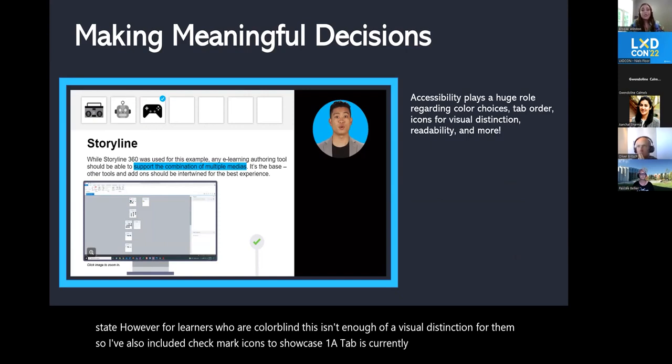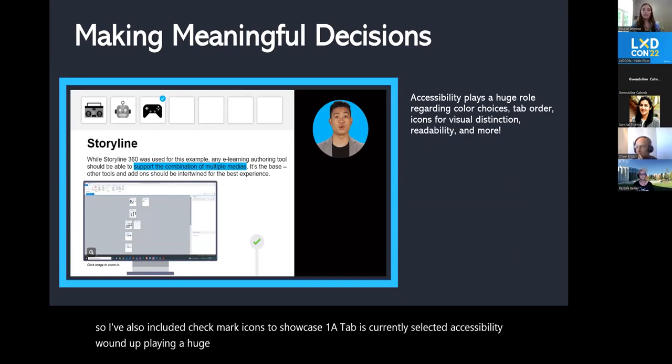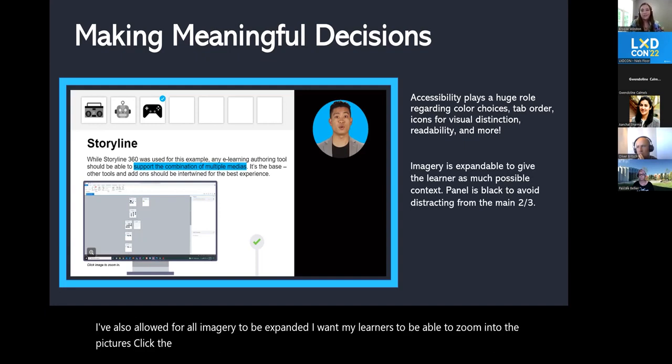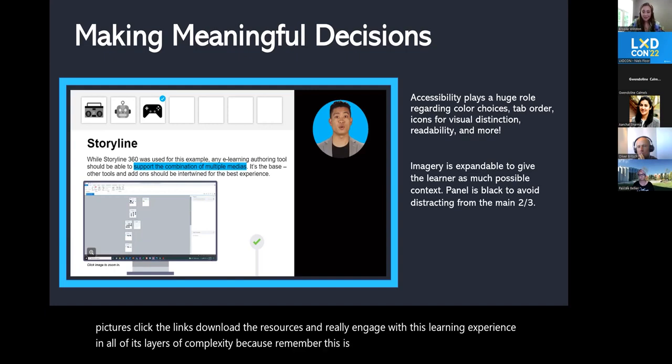Accessibility wound up playing a huge role in a lot of the decisions I was making, such as the color contrast, the closed captioning, the alt text, tab order, all that good stuff. I've also allowed for all imagery to be expanded. I want my learners to be able to zoom into the pictures, click the links, download the resources, and really engage with this learning experience in all of its layers of complexity. Because remember, this is just one slide.